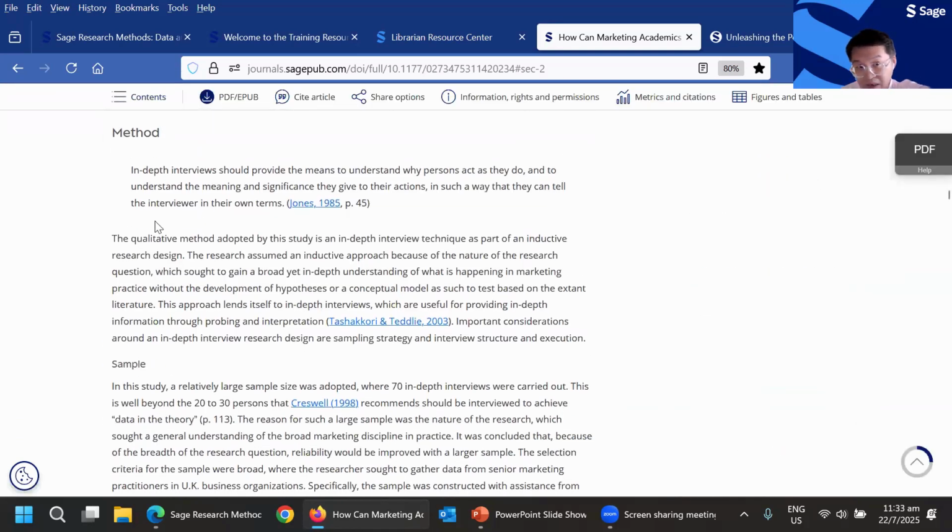And you notice that the method is actually in-depth interviews. They talk about interviews, right? This is the method, but it's not about marketing. So if I put marketing in SRM to do the search, I'm really in the wrong practice, right? So this is where we teach our users the right way. Then they talk about the qualitative method, the in-depth interview technique, and they also talk about the sample size. So this is important, how they do it.